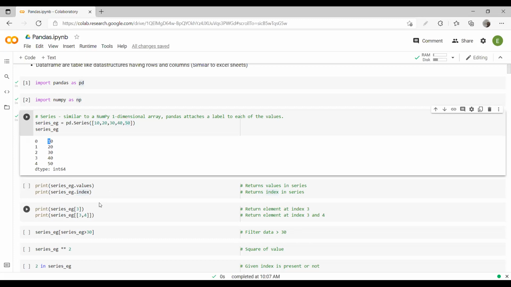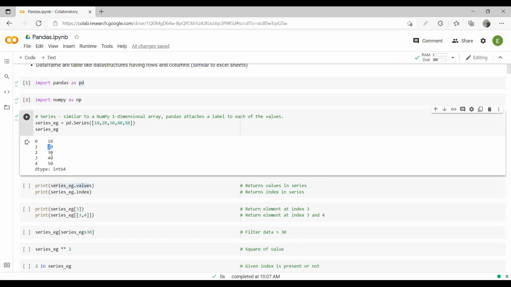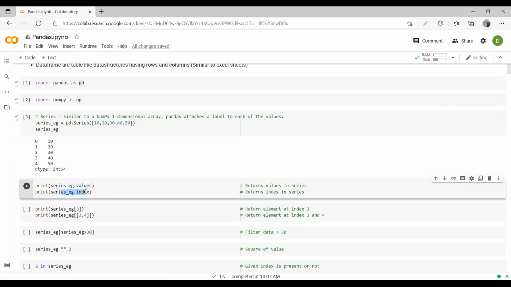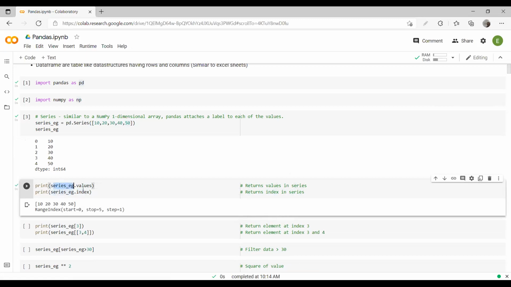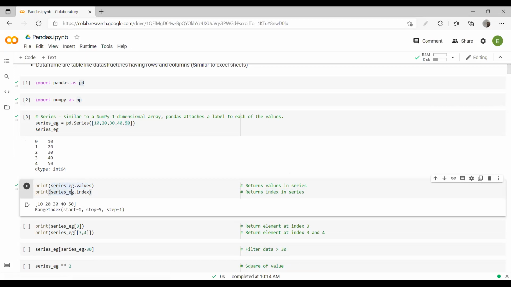Whenever I ask, you can unmute yourself and answer me, but immediately mute yourself again. Okay. So print series example dot values is obviously going to print the values 10, 20, 30, 40, 50, and series example dot index is going to print the index 0, 1, 2, 3, 4. Index says it starts from 0 and stops at 5, with a step of 1.